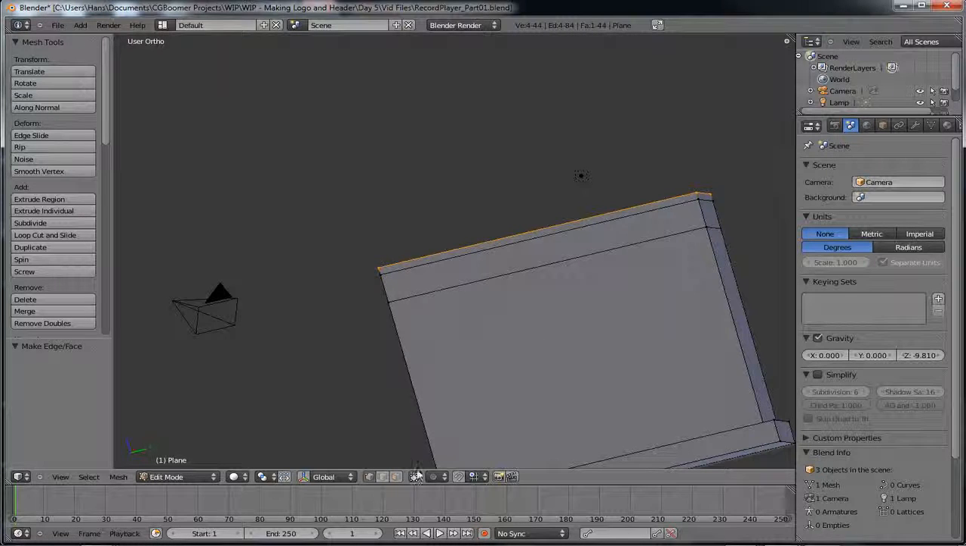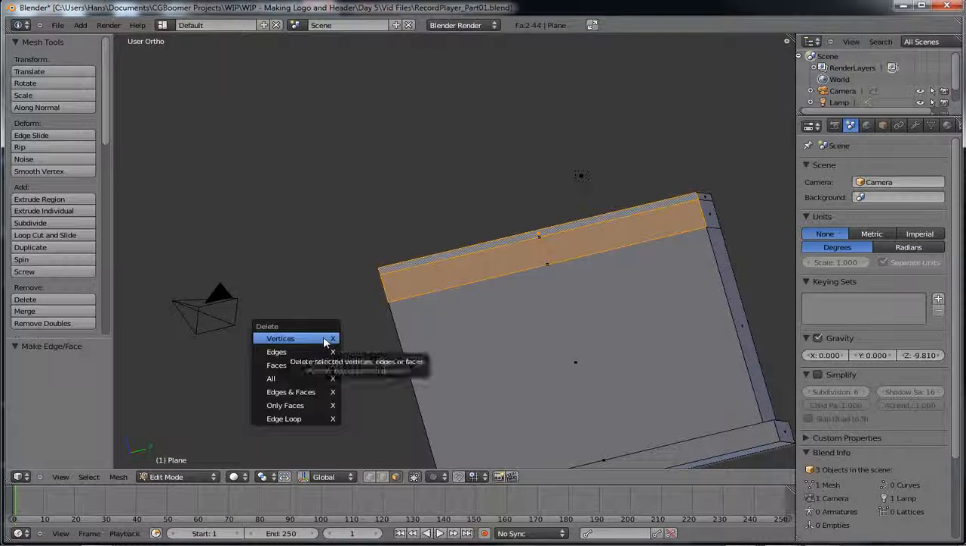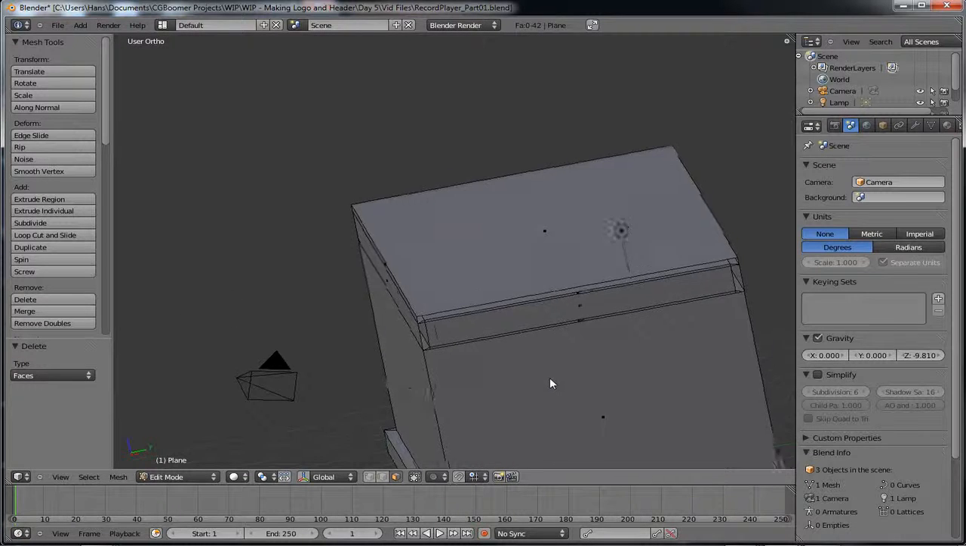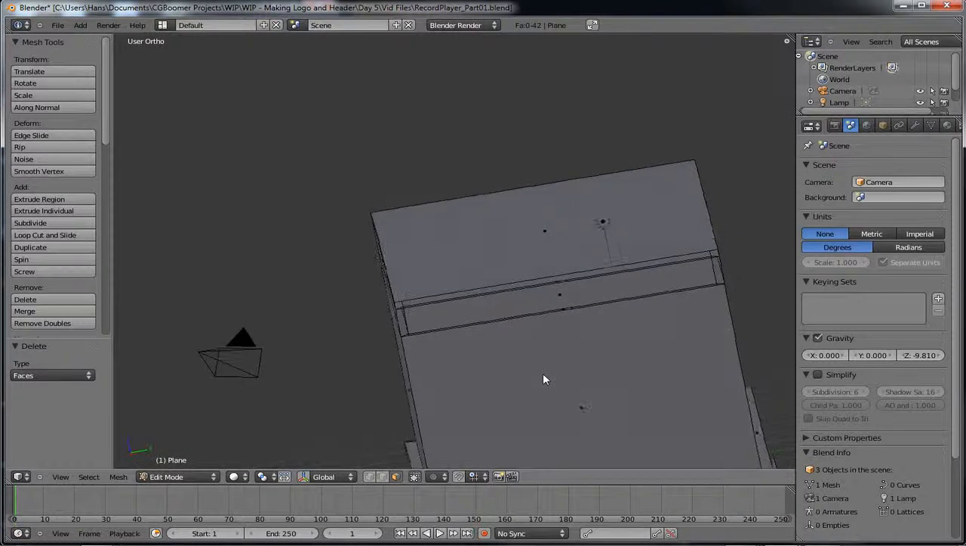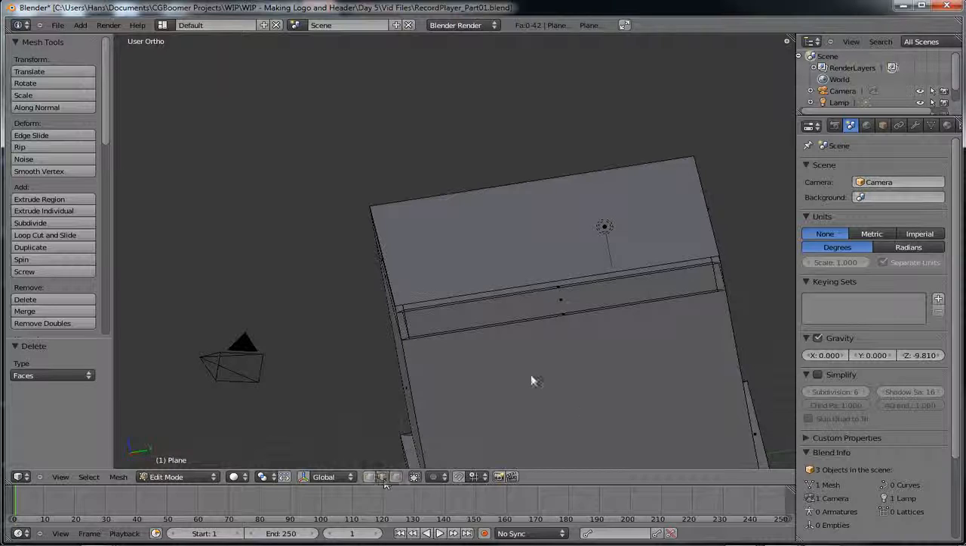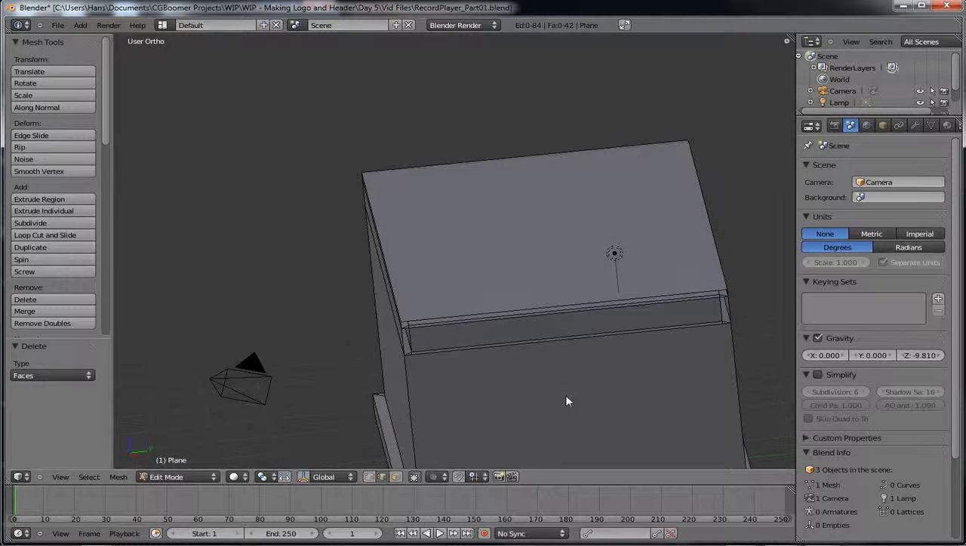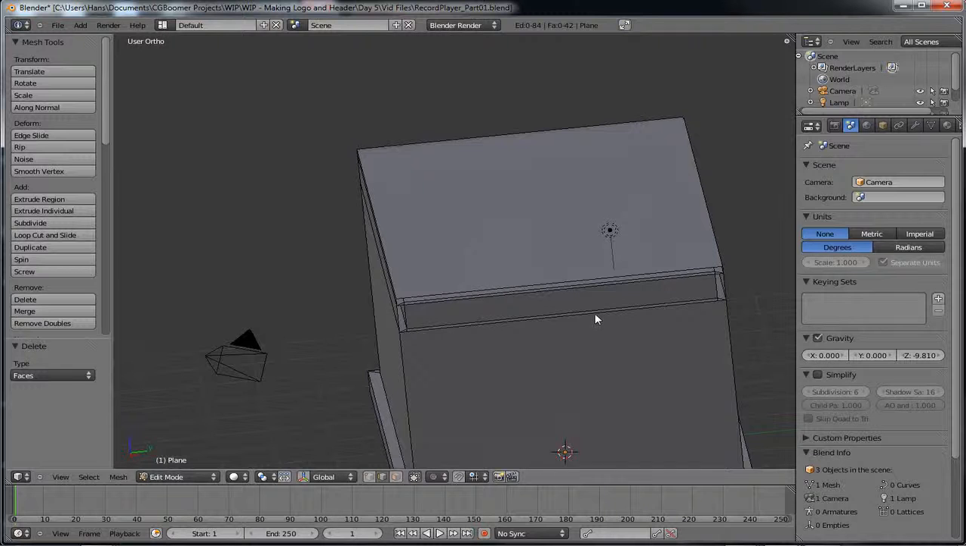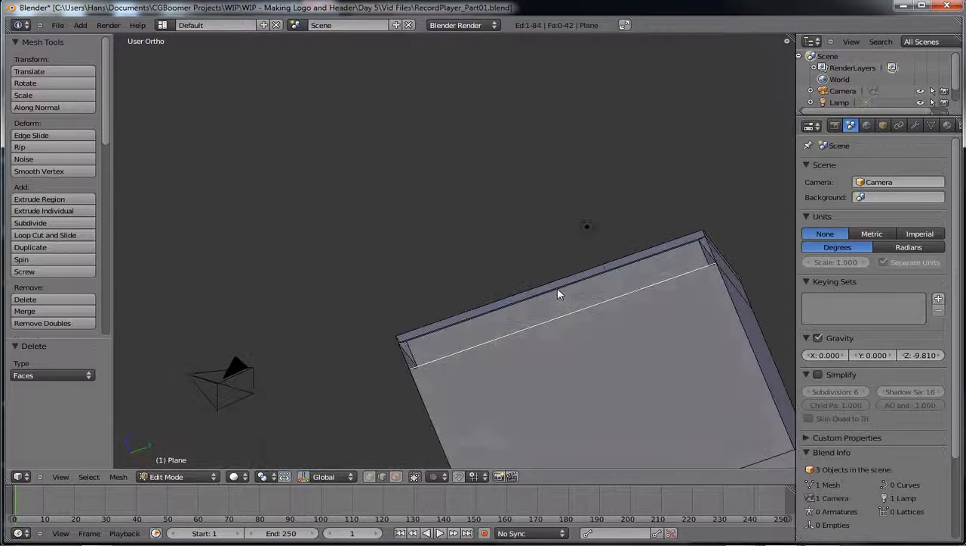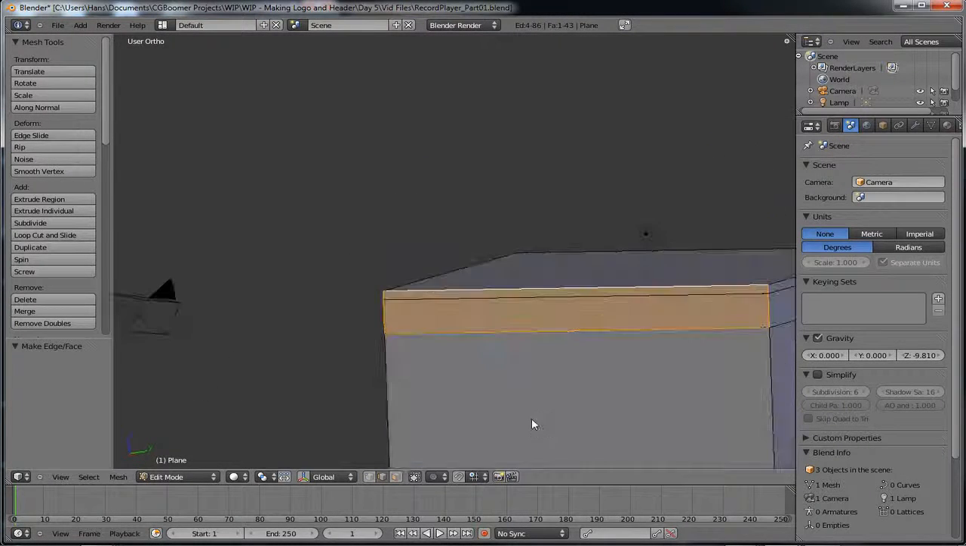So all I'm going to do is go into face mode, choose that face and that face, and hit X to delete faces. There was actually a quicker way of doing that too, and we're going to show that in just a minute. I'm going to then go into edge mode, hit that line and this line, hit F, and I've just now created a face.